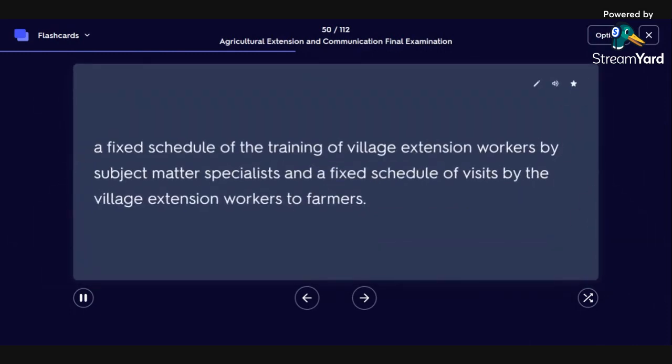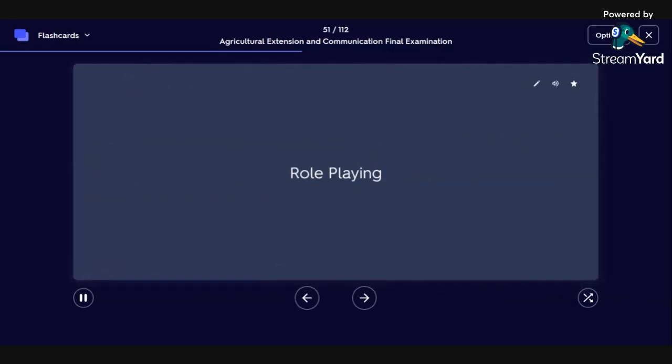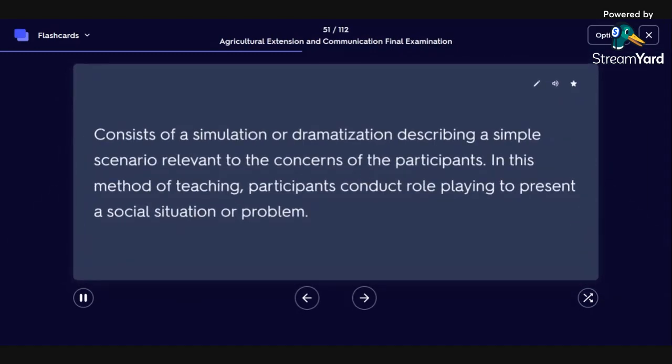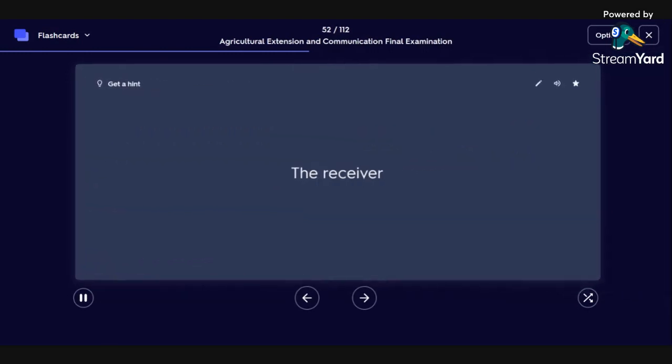A fixed schedule of the training of village extension workers by subject matter specialists and a fixed schedule of visits by the village extension workers to farmers. Role-playing consists of a simulation or dramatization describing a simple scenario relevant to the concerns of the participants. In this method of teaching, participants conduct role-playing to present a social situation or problem.